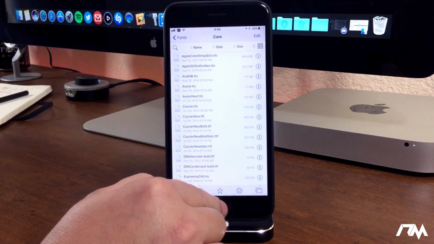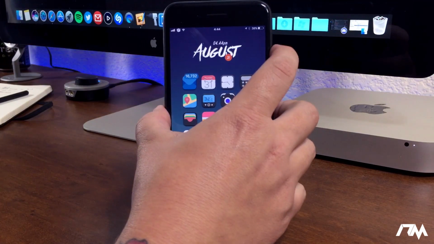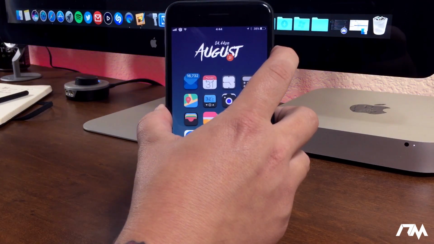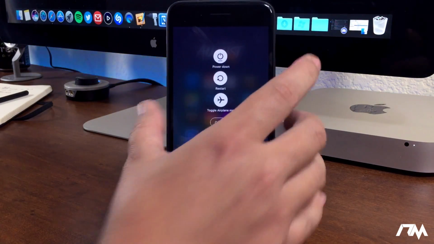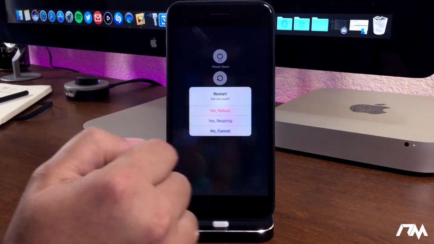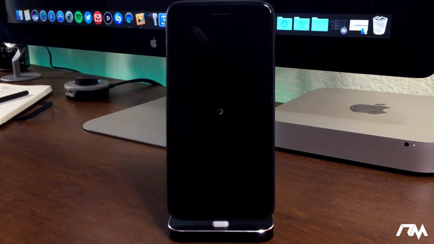So all we have to do is exit out of Filza and go ahead and do a respring on our device. So I'm going to go ahead and respring my device really quickly here. Click on Restart, and we'll do a respring on it, and I'll be back once it's done.